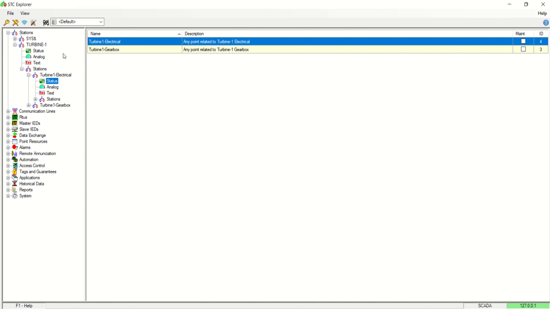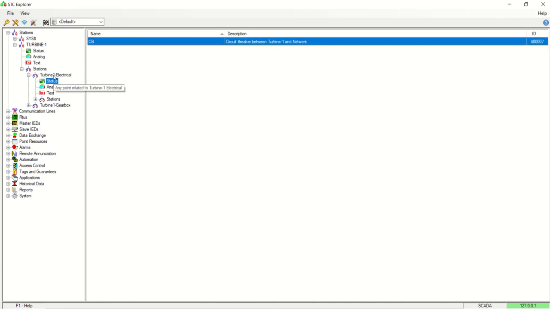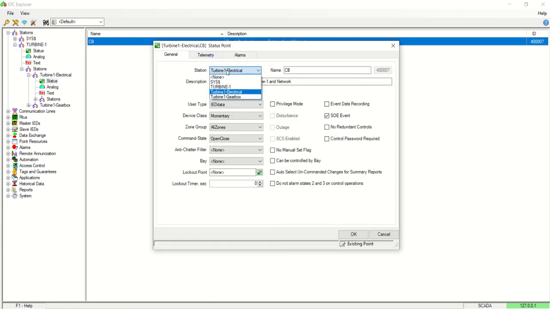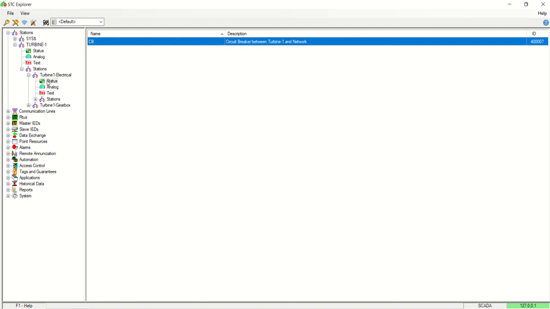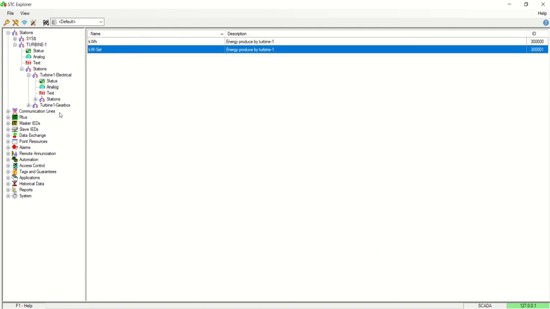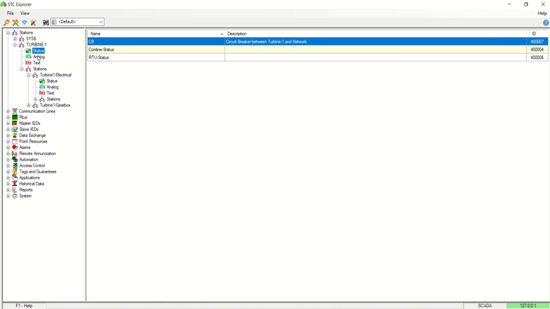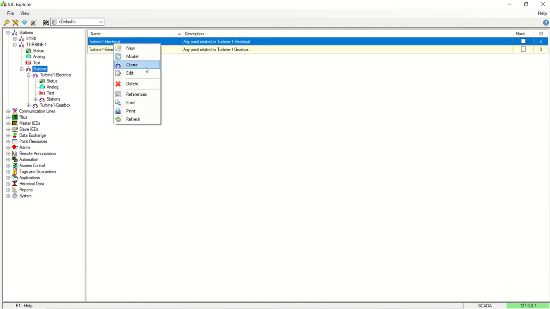So let's say that I just want to use one station, so I will just move this to turbine 1, move all analog point to turbine 1, so I don't have a lot of folder to be managed. So all the analog will be moved to turbine 1. Status, and this station is no longer needed, so I will just delete it.